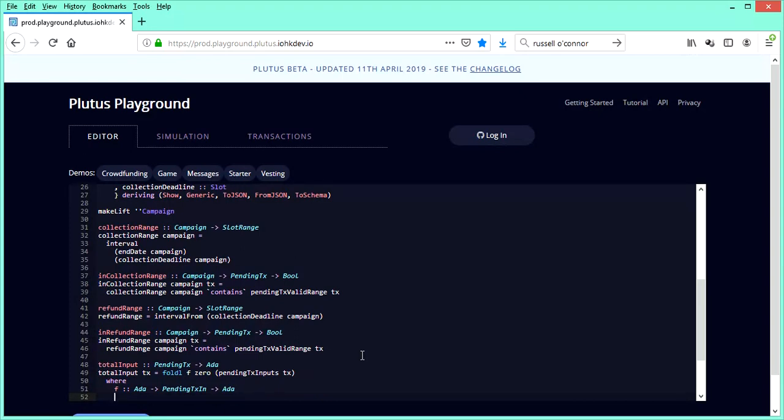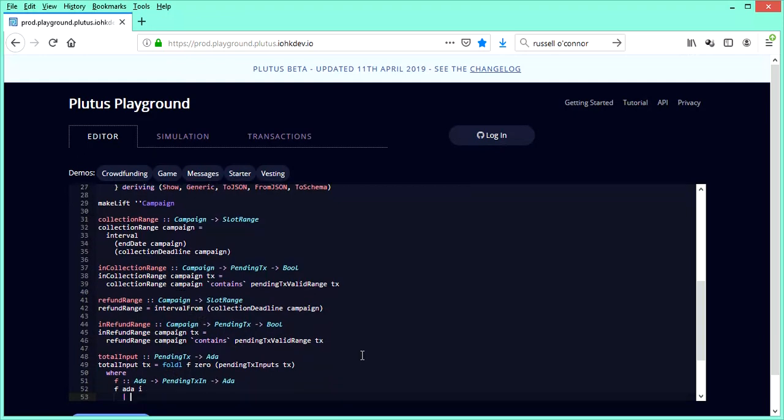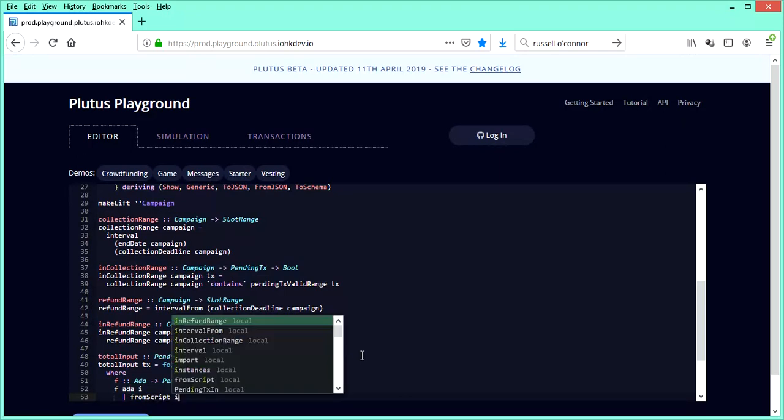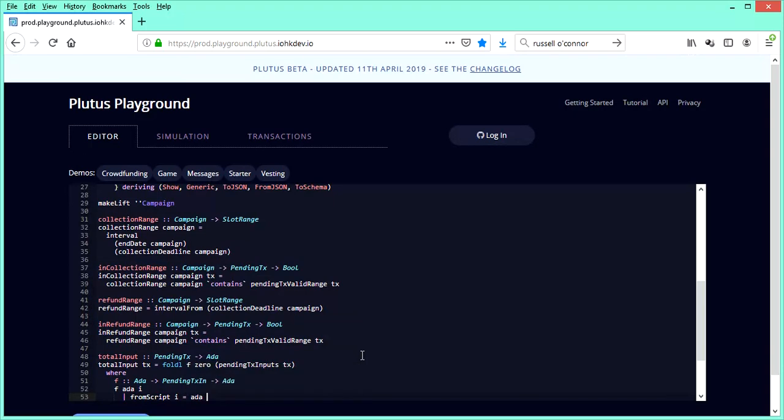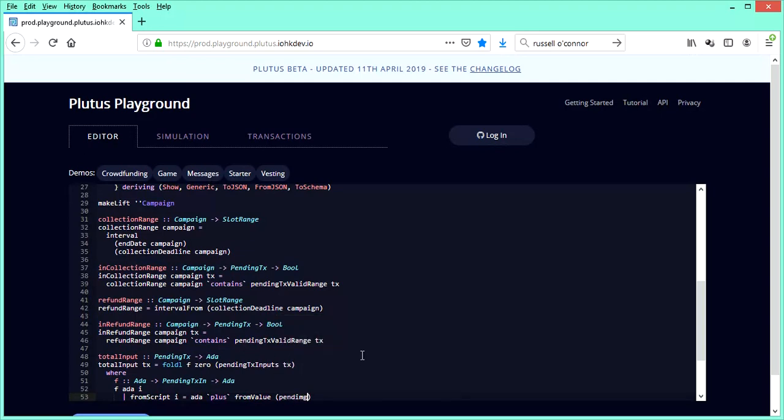And what is it going to check? f ada i, if fromScript i then ada plus the value of the pending transaction input i.